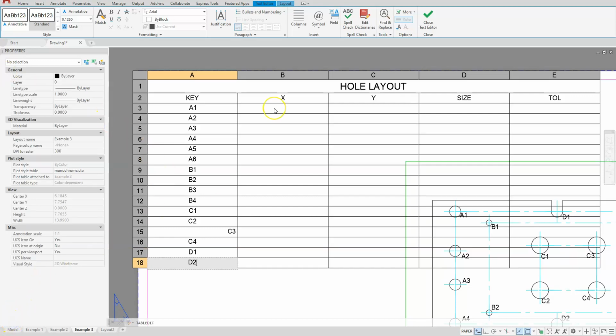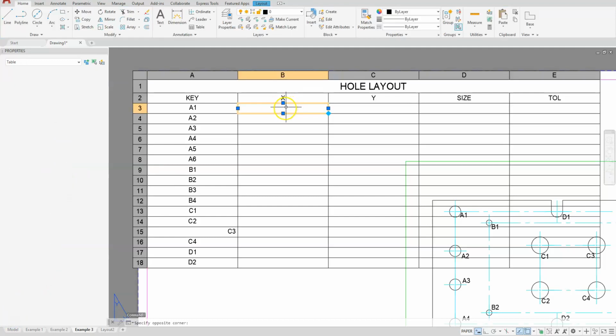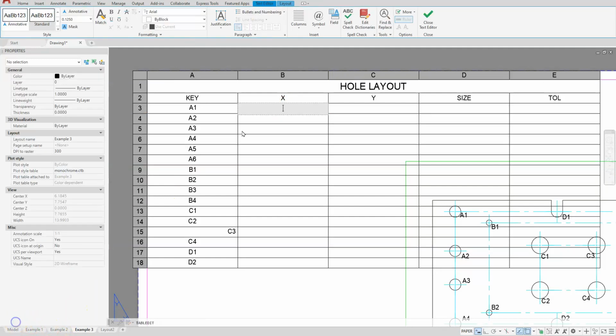Okay. So next, I'm just going to double click in this column right underneath my X. I'll start typing in my values for all these columns. Okay. And I will speed up the rest of this so you won't have to sit and watch me type in all of these numbers.